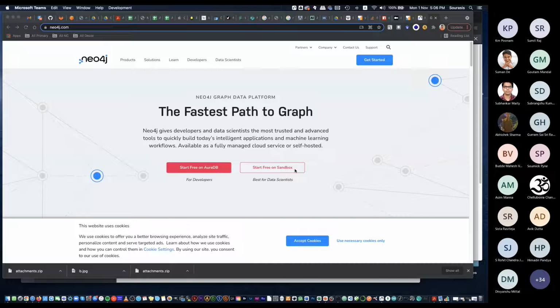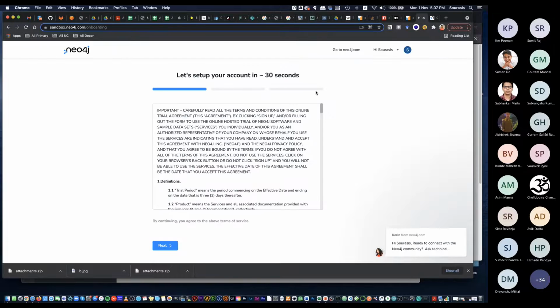If you click on start free on sandbox, it will ask for your login, some mechanism to log in. You can create an account on this Neo4j website, or you can use your Google OAuth-based login, Google, Twitter, etc. Once you log in, you will arrive at a page like this. This is where I'll start my discussion from. Is there anyone who could not open the neo4j.com website? I'll give 1 minute to please log into Neo4j and come to this page.